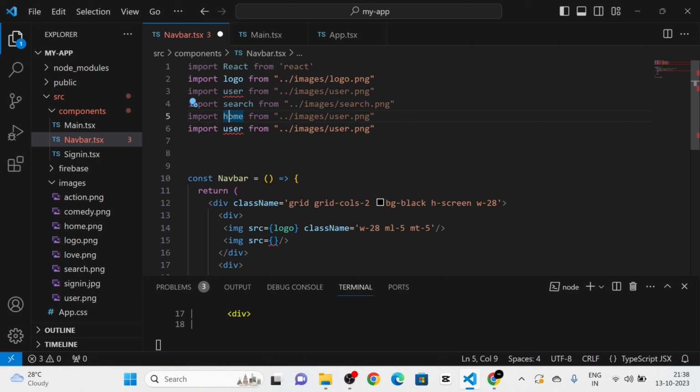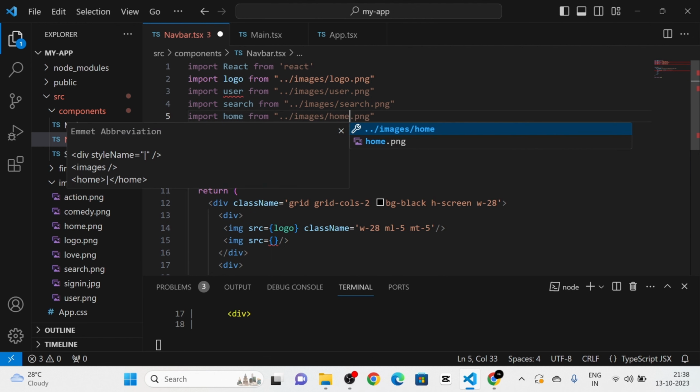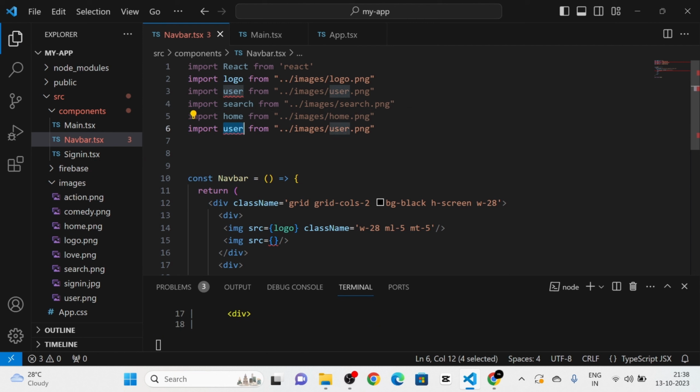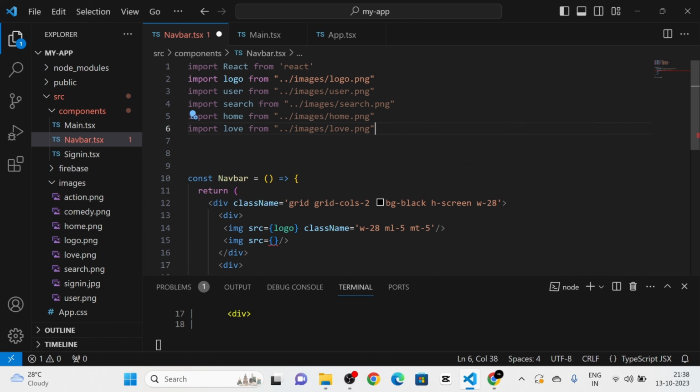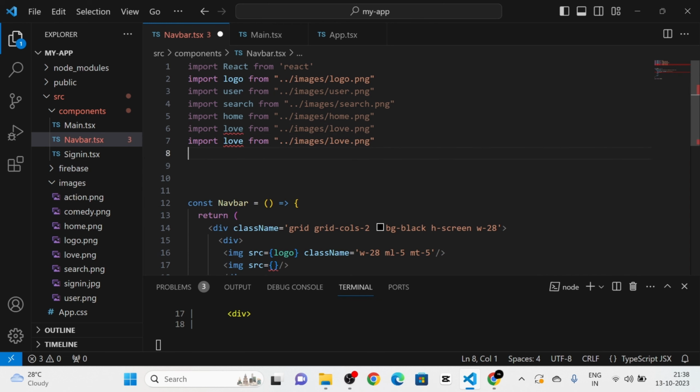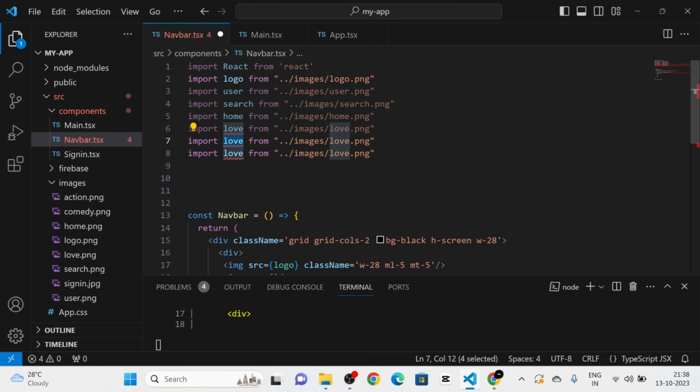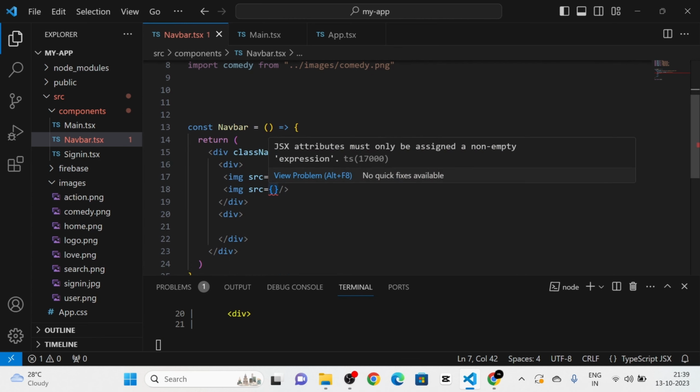Then next I am going to import a home, that is images slash home dot png. After that I am going to import a love from images slash love dot png, and action and comedy. So I am going to copy and paste two more, and I am going to give here actions dot png, then comedy dot png. Okay, so next I'm going to use these icons or these images in this image tag.